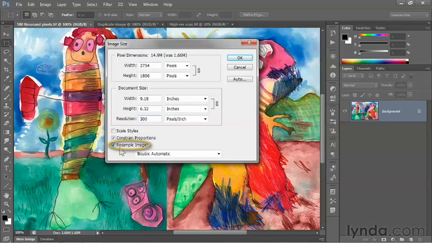That's because resample image is turned on, and resample means to invent new pixels. So in our case, we would be upsampling the image because we're adding pixels to it. If we were reducing the number of pixels, that's called downsampling. And you'll hear those terms more in the future.